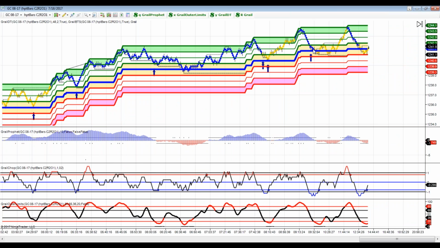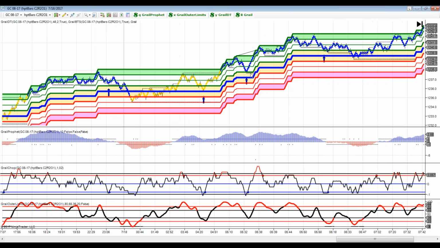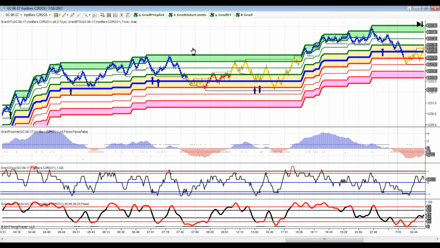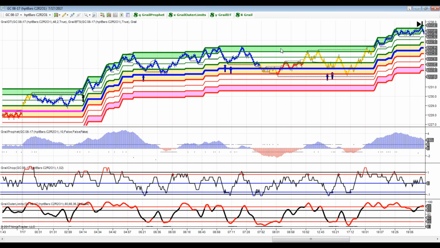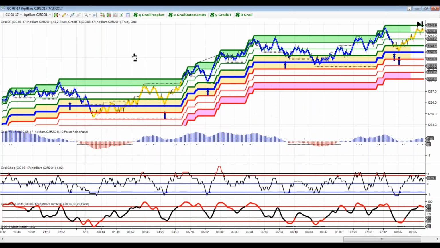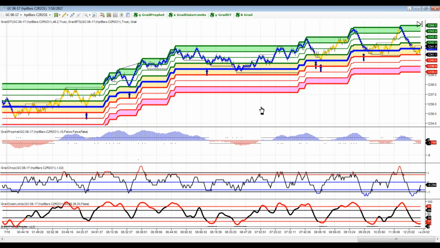Another one here and here, and that's it. So I don't know how many of these in a row. 1, 2, 3, 4, 5, 6, 7, 8, 9, and 10. They all produced either a good scalp or a big run or both.